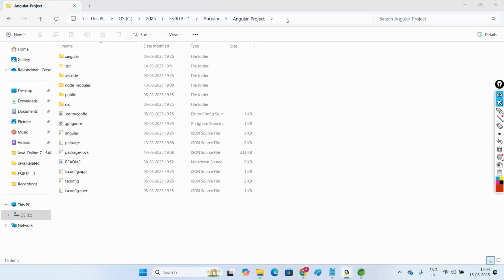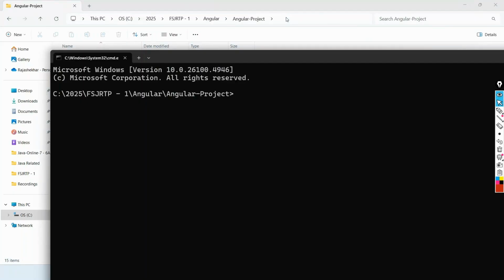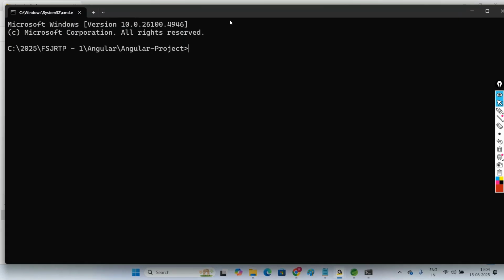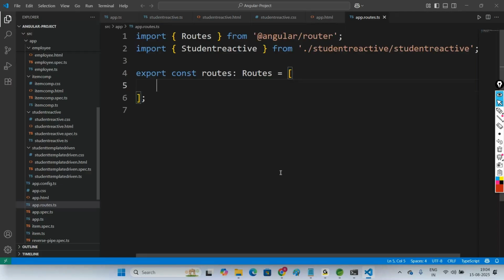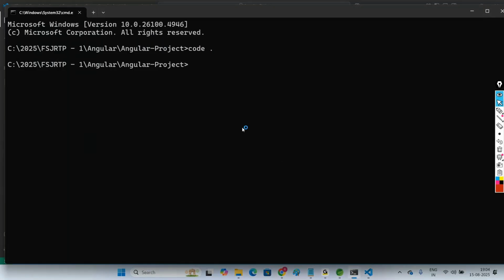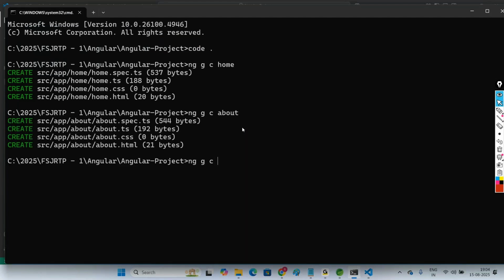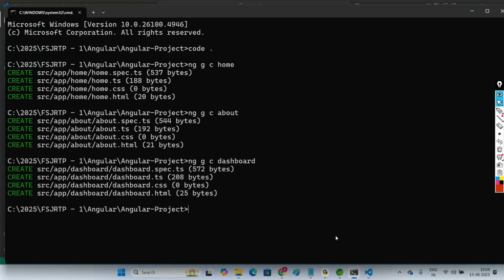Let us open this in command prompt. Open our project in Visual Studio Code, code dot. Let us create the components. ng generate component home, ng generate component about, ng generate component dashboard. We are totally creating three components here.